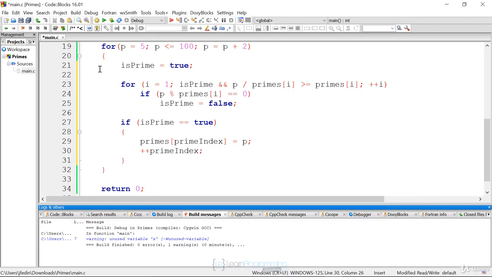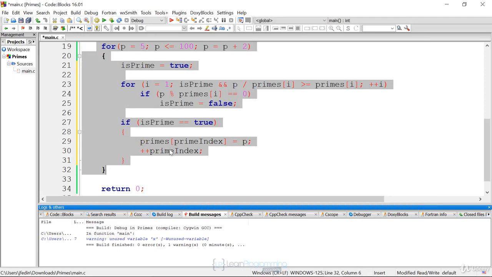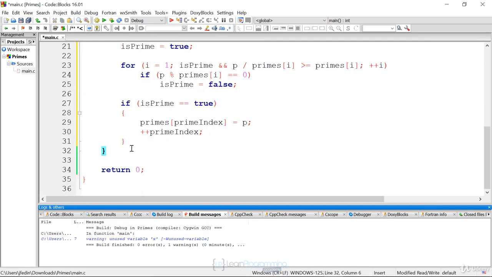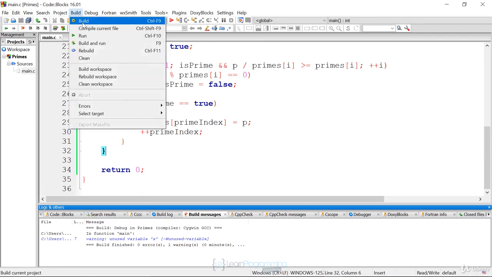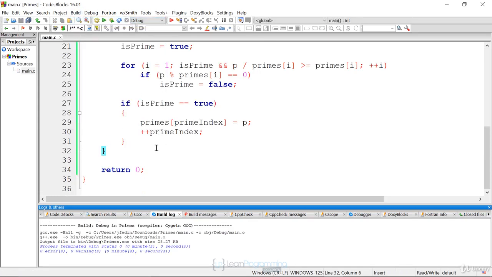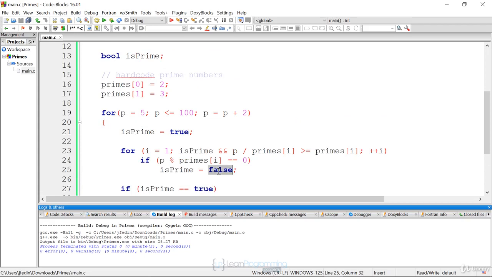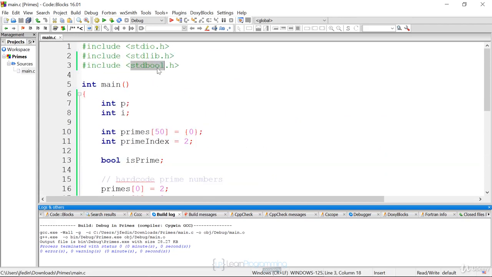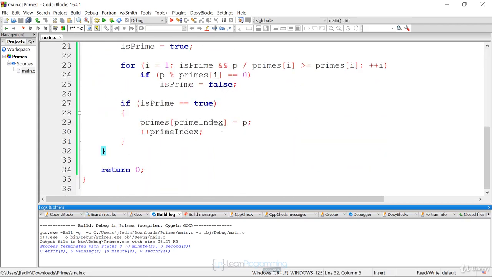And that is it. This is the entire algorithm to find prime numbers. So you want to save that and build it, make sure everything's good to go. We're good. So I like adding the true false values by including standard bool. Don't forget about that. And then the last thing we have to do is print out the prime numbers.